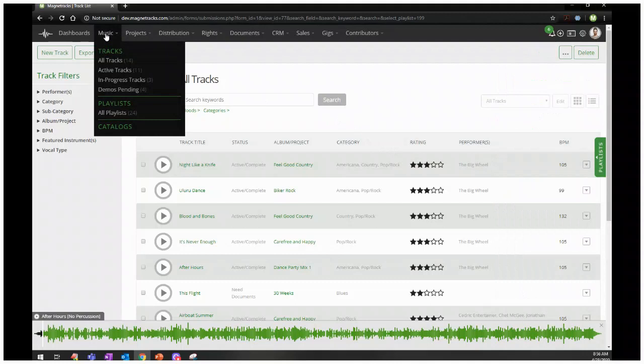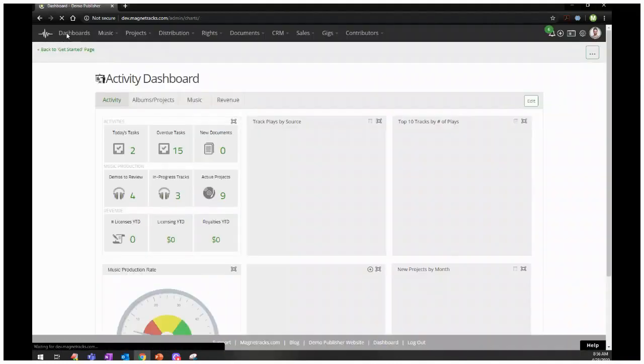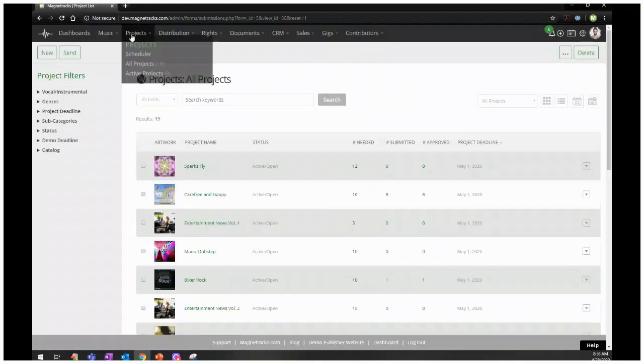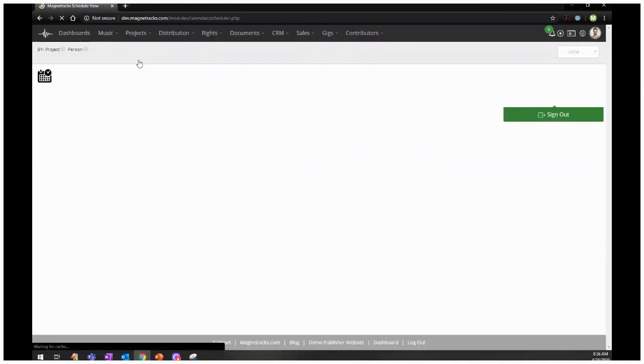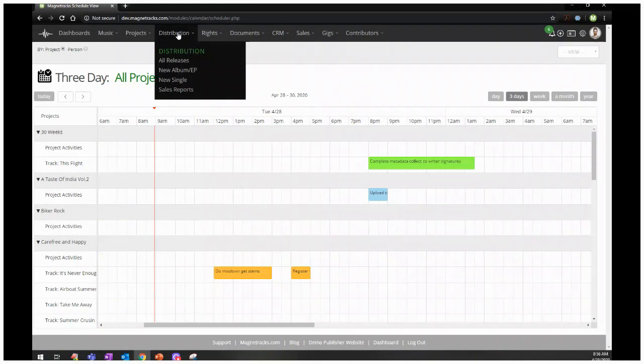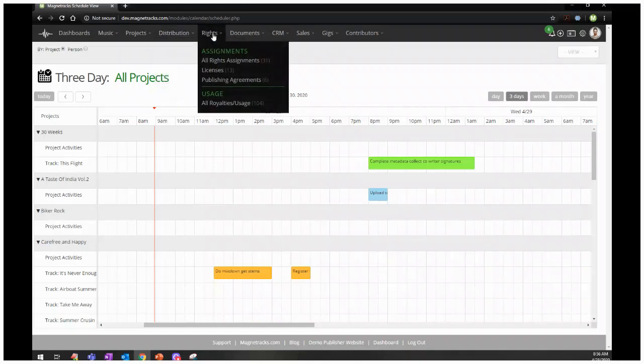So just going across the top here, you'll notice that there's a dashboard which gives you an overview of everything that's going on within the system. You've got a place for all of your projects and a way to schedule them if you are a creative team and you're working on releases together. Here's where you could schedule and coordinate your efforts. Distribution is where you would send your finished releases to all of the major streaming platforms: Spotify, Pandora, Apple Music, Amazon Music, all the familiar names. You've also got a place to manage rights. So this means your licensing activity, publishing agreements, any kind of rights assignment.